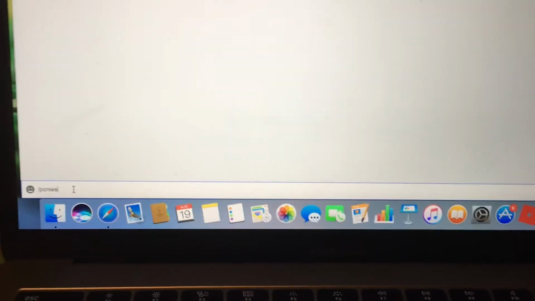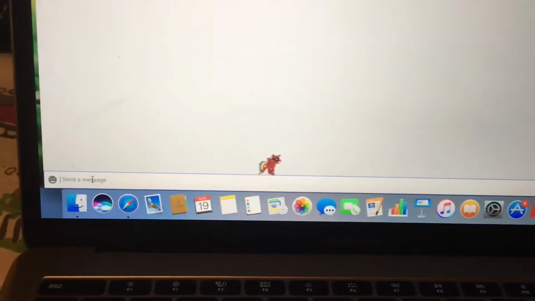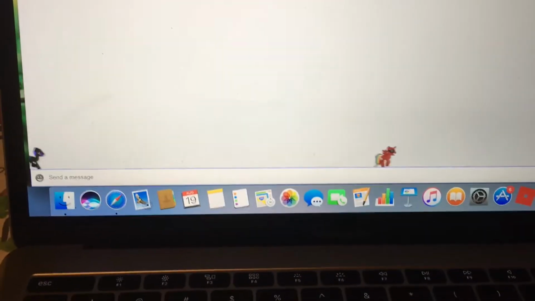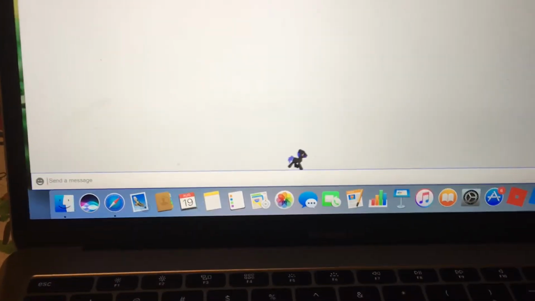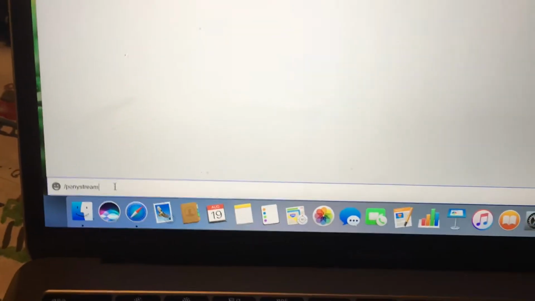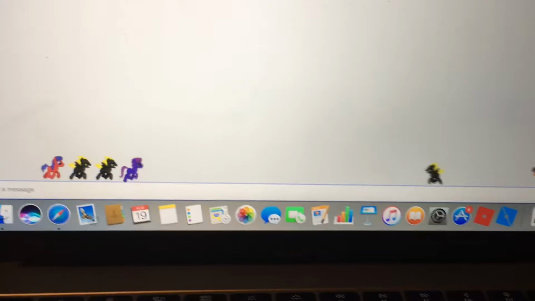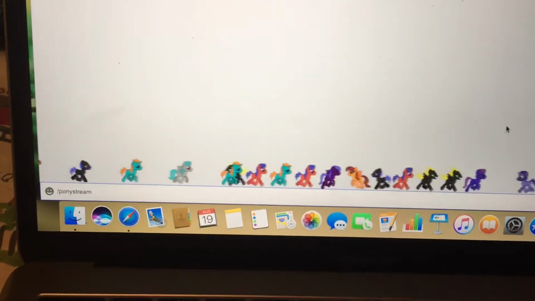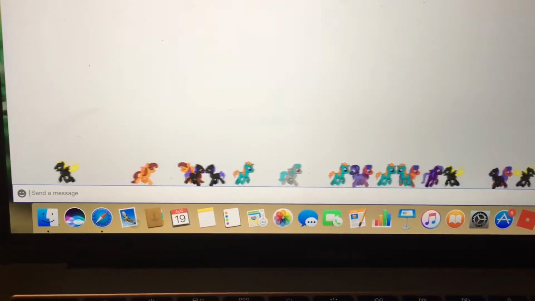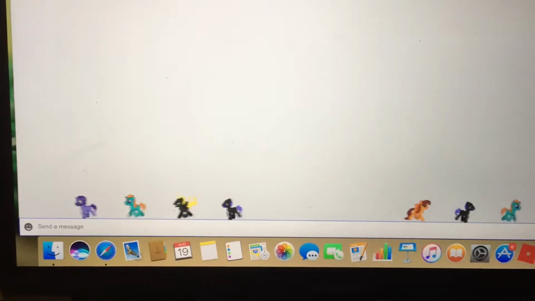But this one is /ponies. Just type it in like that, press enter, and a single pony will come in. But in order to get more ponies, you use /ponystream. This is /ponystream. It'll send an endless wave of ponies from both sides. And the only way to get rid of it is to do it again. It might take a while because I made the Hangout bigger, so it just takes longer.